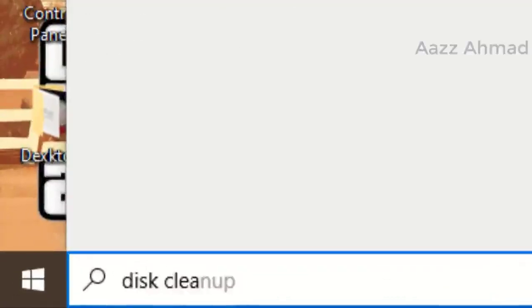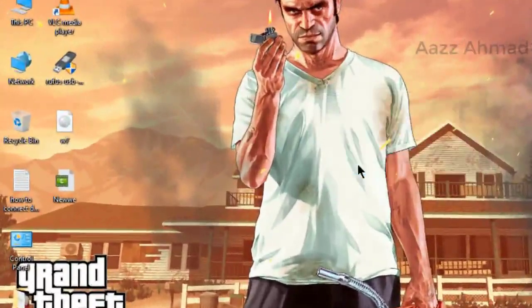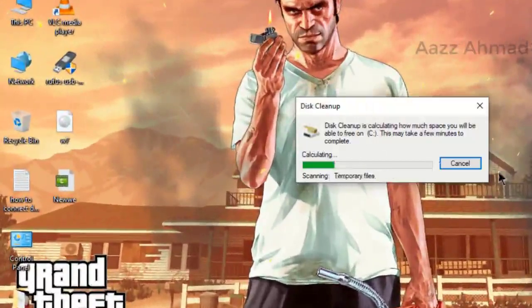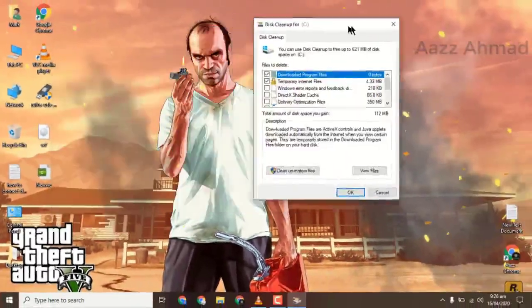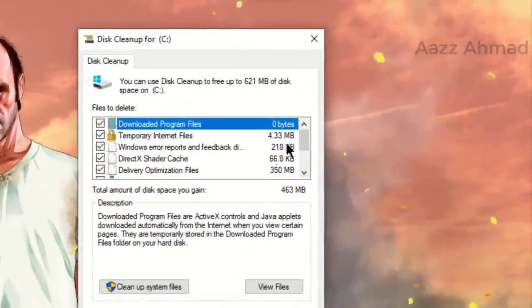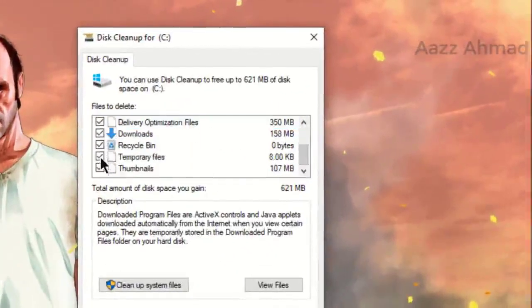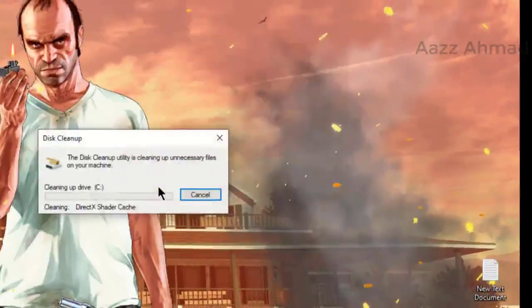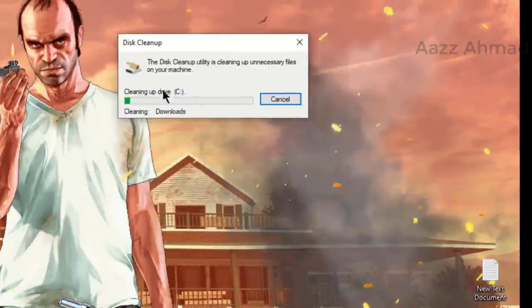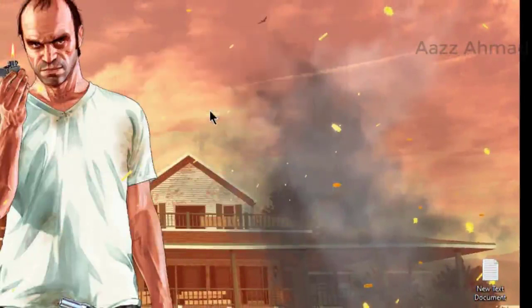It will perform a quick scan over your drive and show you this window. Once you are here, check each and every option and click on Clean Up System Files. It performs a deep scan, and once it finishes it will open. Hope you are all experiencing a performance boost, freed-up space and more enhanced system responsiveness.